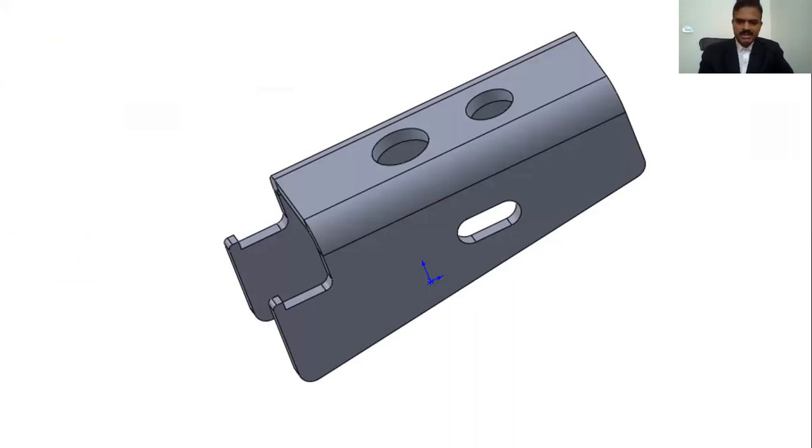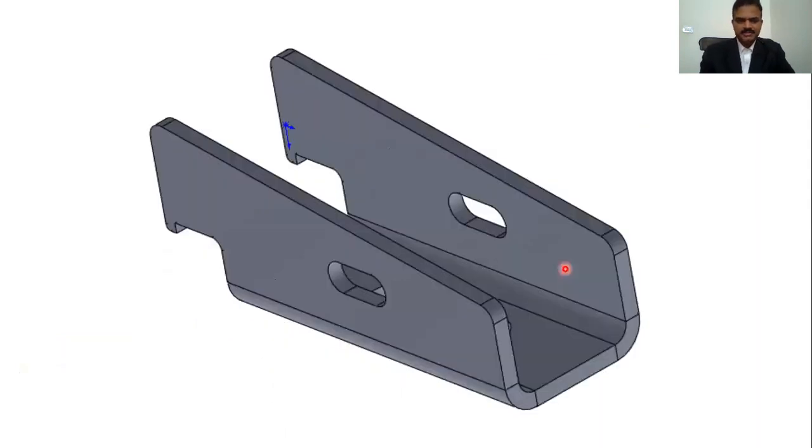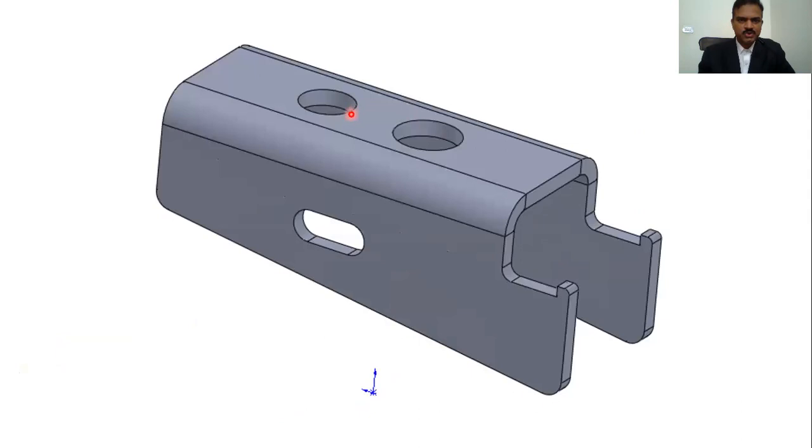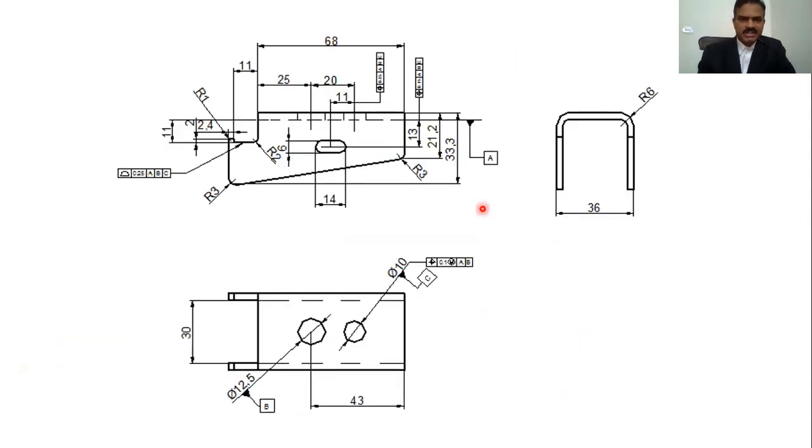It's a part which is made out of CRCA, cold rolled, cold annealed, and look at the features. It's having a hook-like profile and a slot punched on the sides, on both the flanges, and there are two holes, reference holes. So this is how it looks like. And let us look at the dimension requirements.